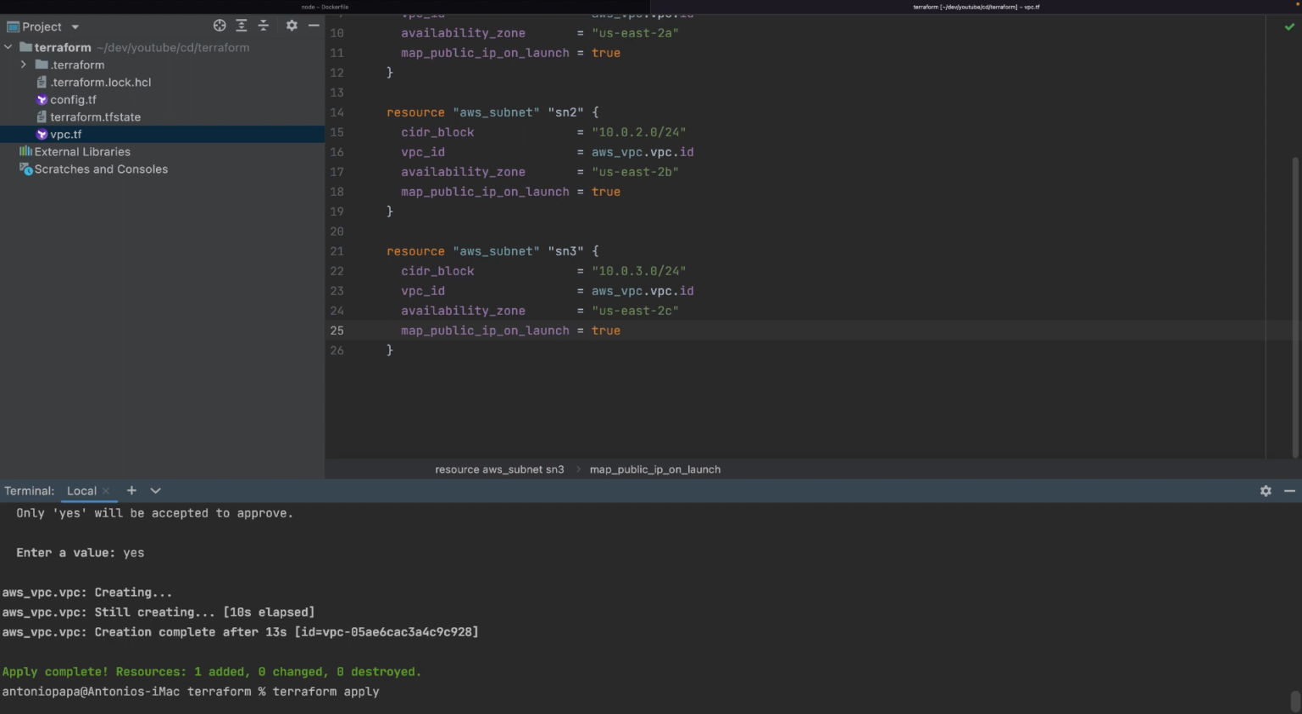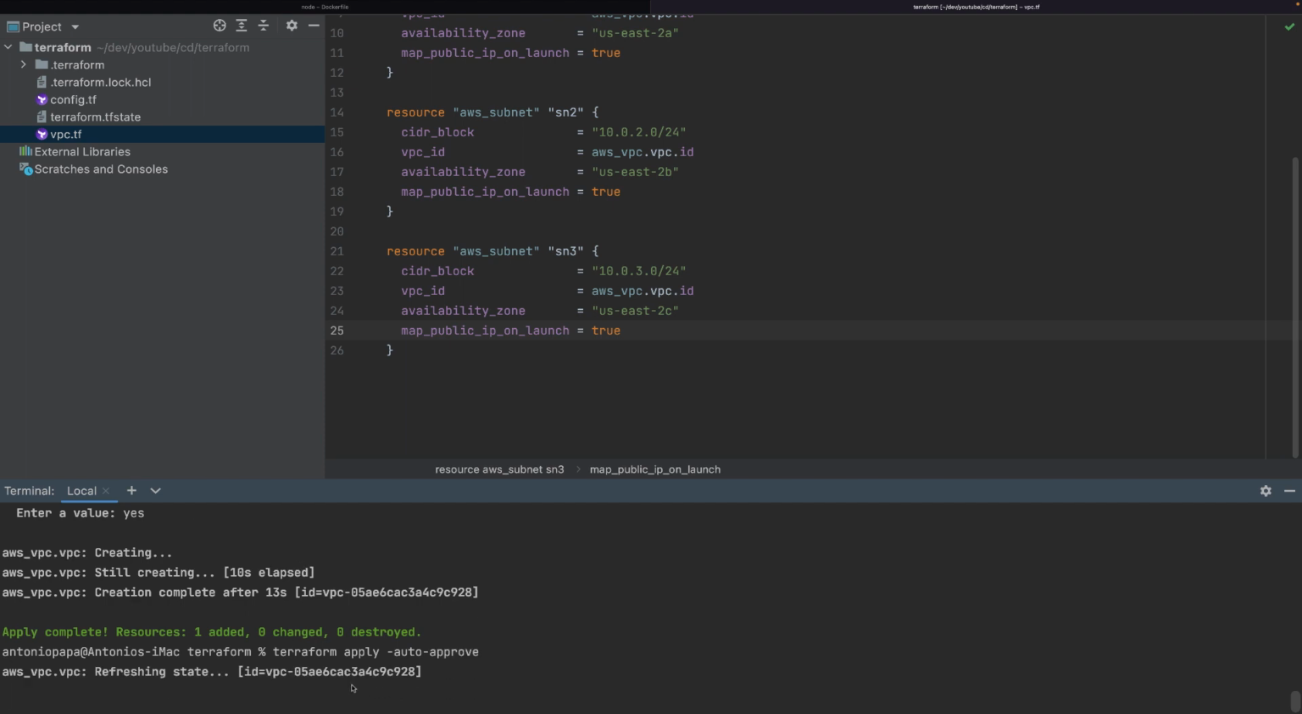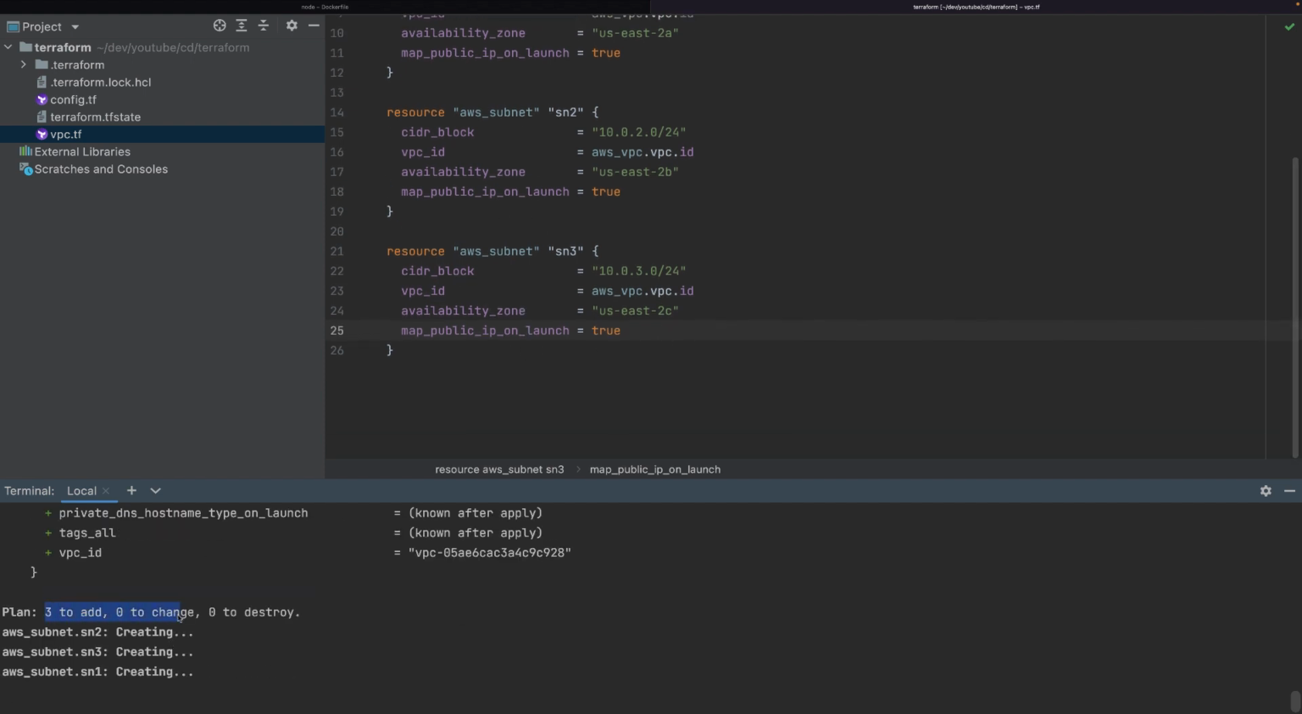Now if I apply it again, it will ask me again, so I can type yes again, but I will specify here auto approve. So this will auto approve that value, and we will create directly the subnets. So we have 3 subnets to be created. Let's wait till they are completed.